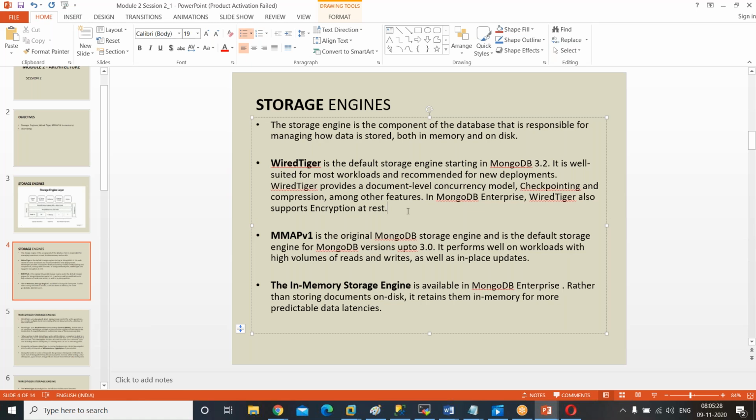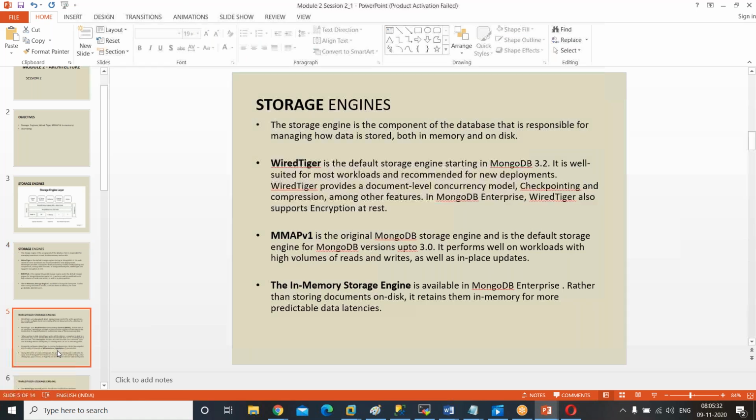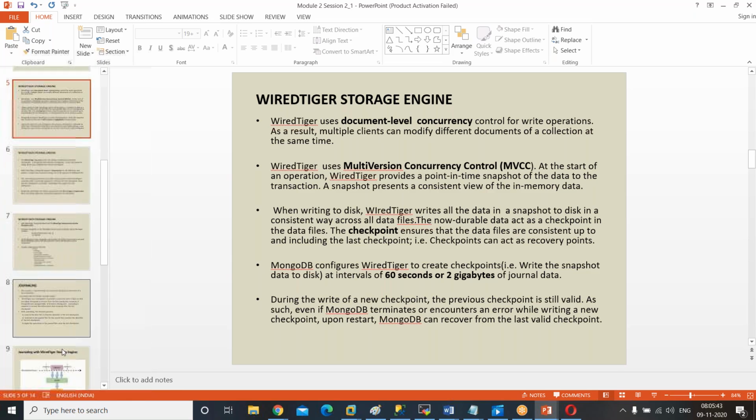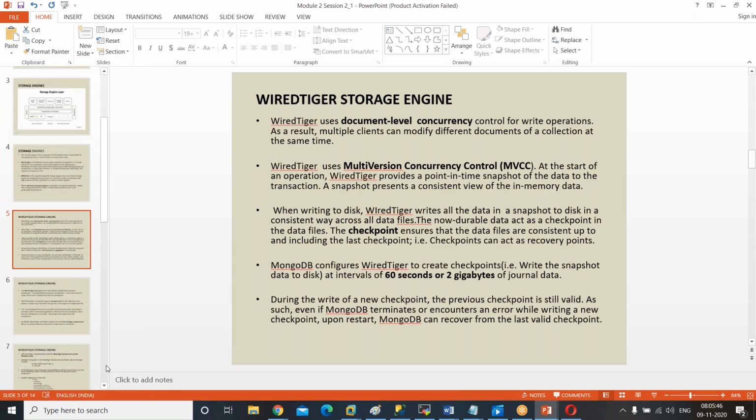Anyway, WiredTiger is giving a lot of benefits over mmap v1. Concurrency, anyway, I'm going to talk about this in the next slide. This is a very, very important slide. From this slide, there will be many questions in the interview, many questions, not one. Because if you want to understand this slide, you need to understand the architecture. So we'll discuss the architecture first, then come to this slide.